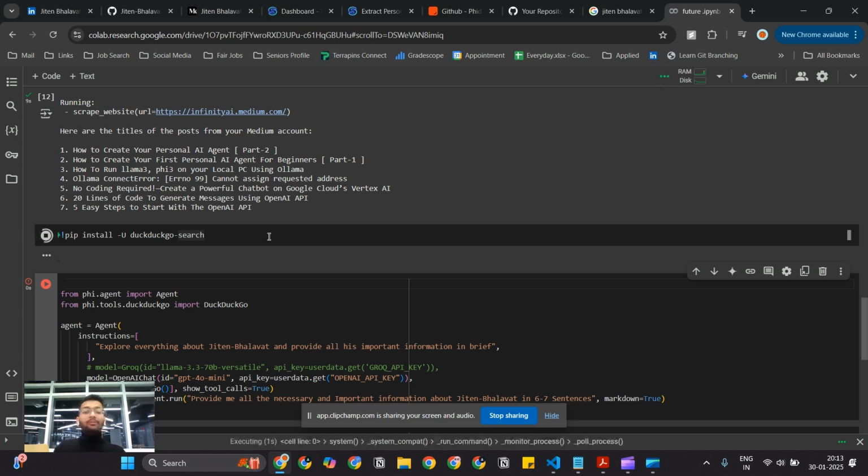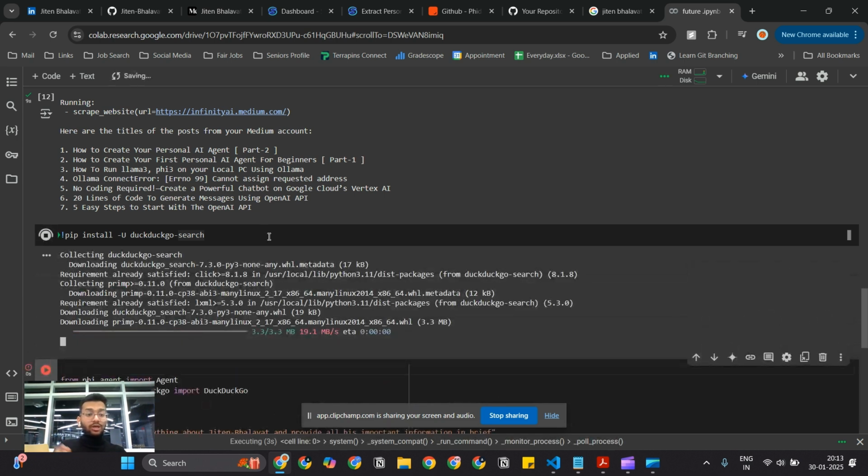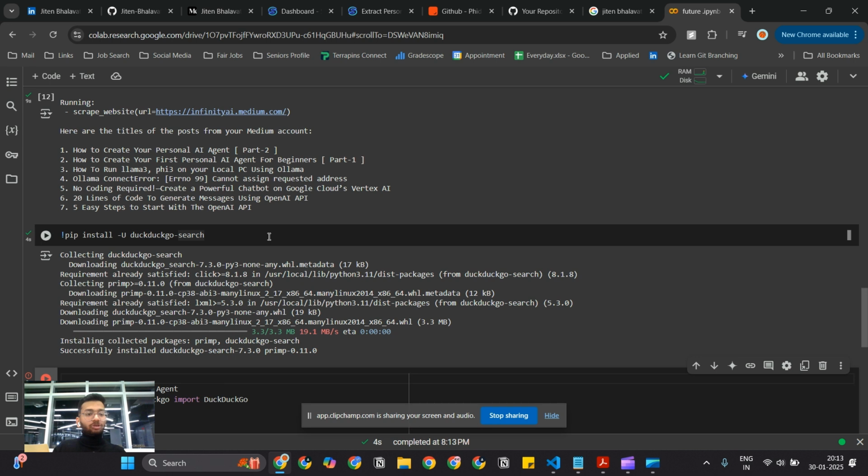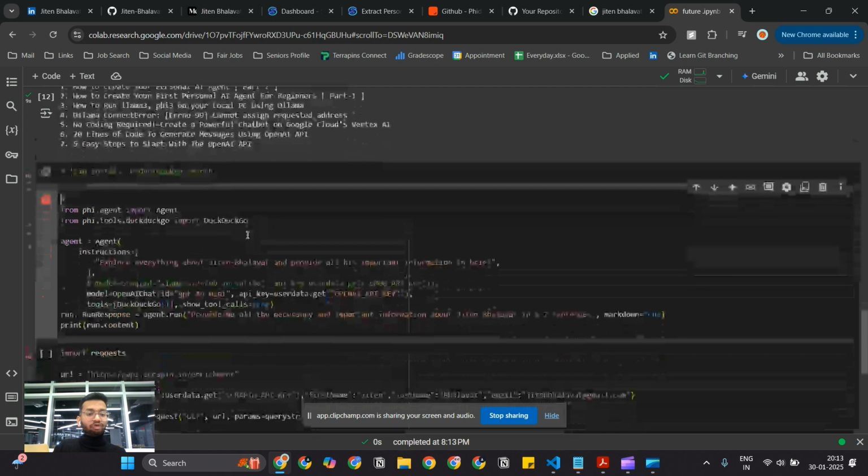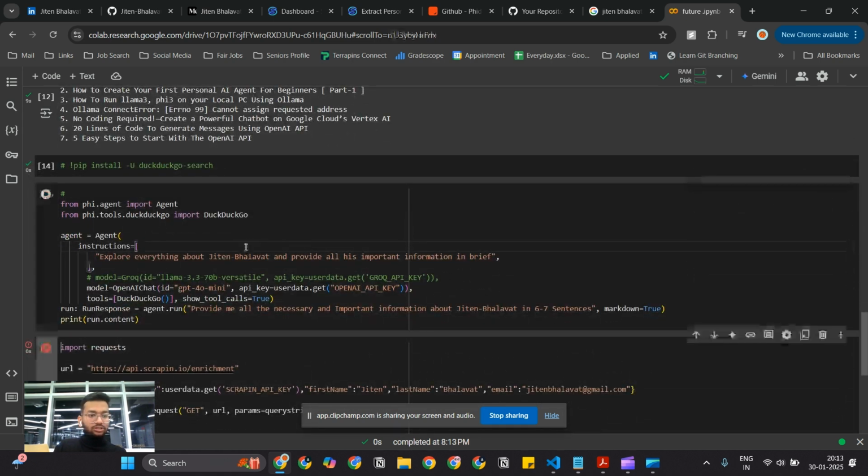Now let's suppose I want to search my name on Google search. So I can use three tools. The first one is DuckDuckGo, the second one is Google search, and the third one is SerpApi. So here we have used the DuckDuckGo search, where we can find my information about Jiten Balawat. So let's run this.